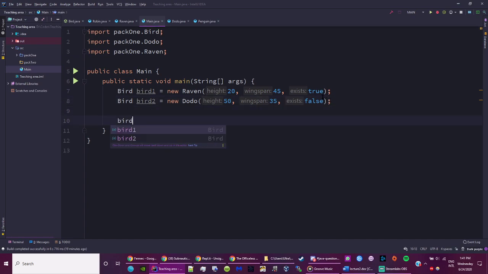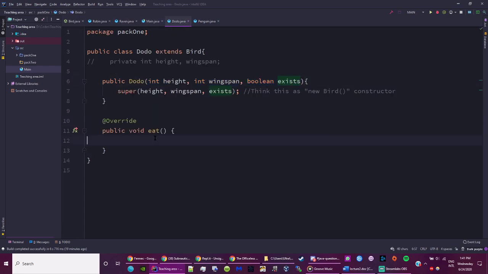Now, what we can do, well, I didn't specify. For Dodo, we'll probably specify that no Dodo exists, therefore it cannot eat.